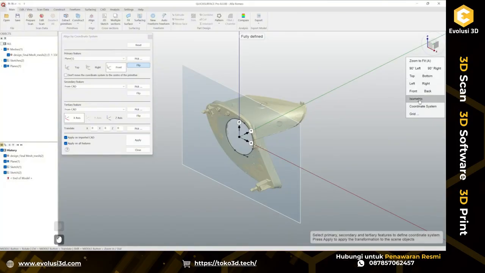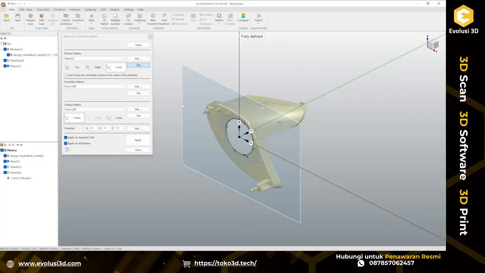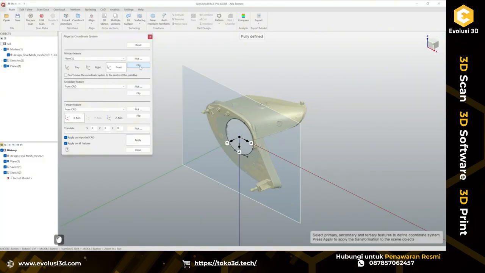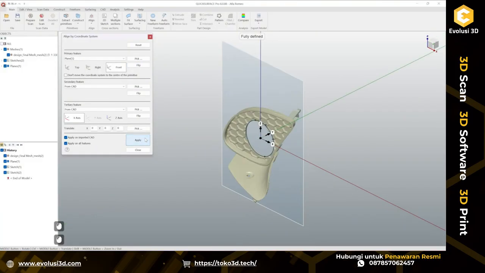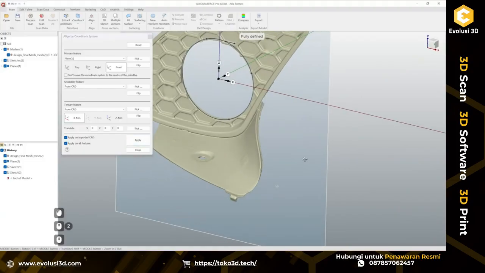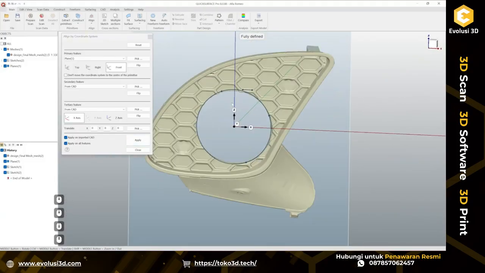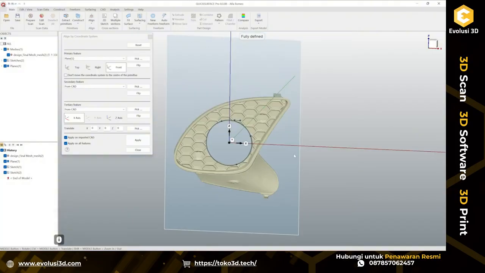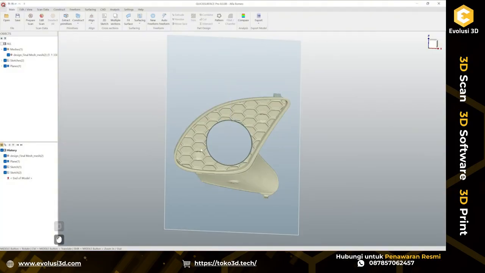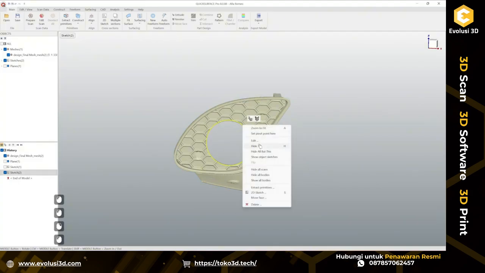Let's enable isometric view. Okay, so here we can see that I have the wrong orientation right now. So I'm just going to flip the direction of the plane and hit apply once again. Okay, so I'm here. To be honest, I have no idea if this is the correct orientation or it should be upside down, but for the purpose of reverse engineering, this actually doesn't matter.